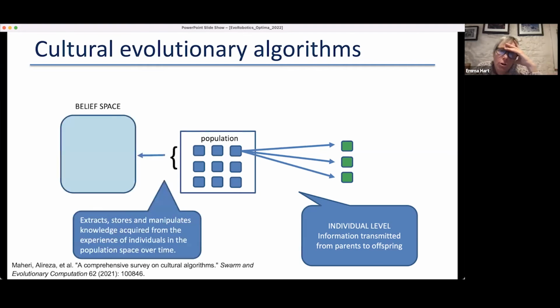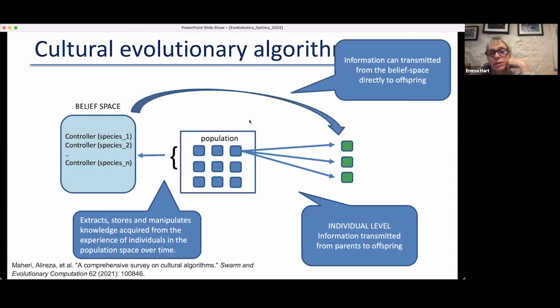But in these cultural evolutionary algorithms, you add an extra thing, which they call a belief space. What this belief space does is extract information from every population, every generation, and store it in a library, which is basically holding information about anything that's ever been seen. In our case, we're going to store controller information about any controllers we've come across. Then the idea is that these offspring, rather than just inheriting from their parents, can also inherit from this belief space, because it contains information about past generations that might have learned something useful. So this could speed up the learning.